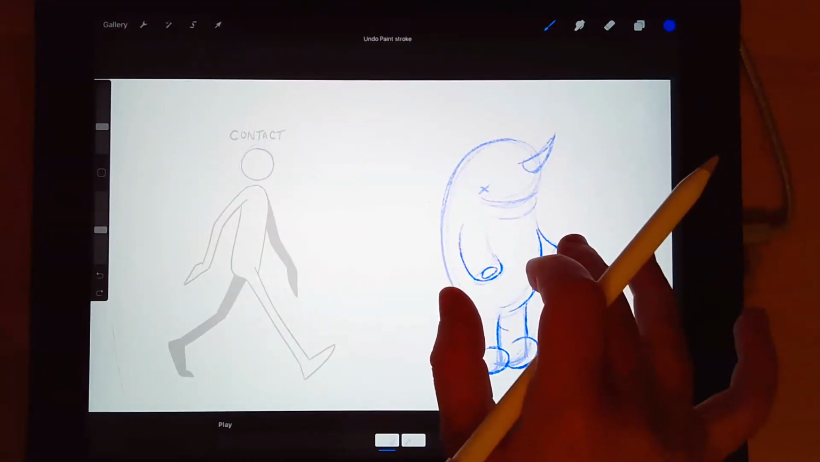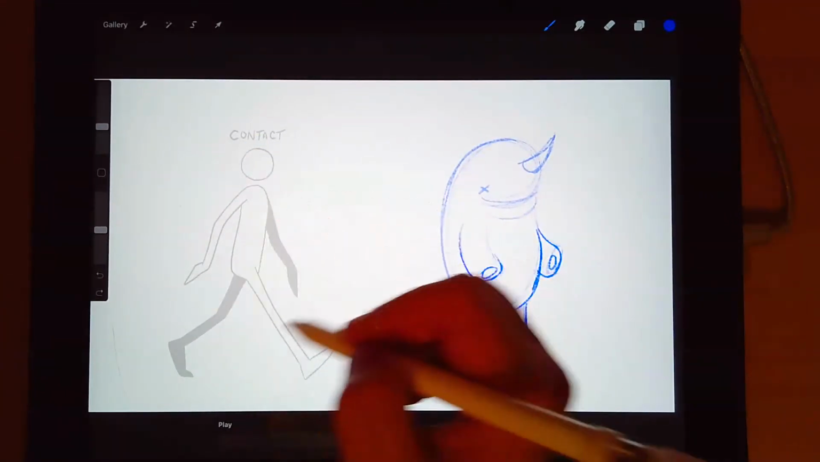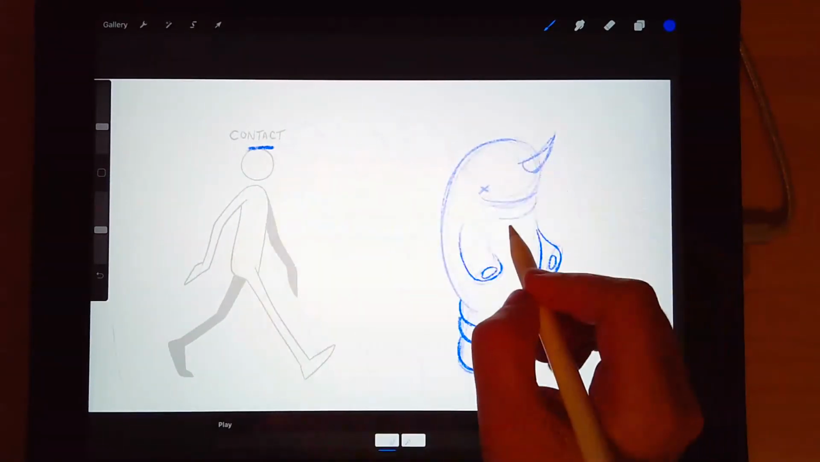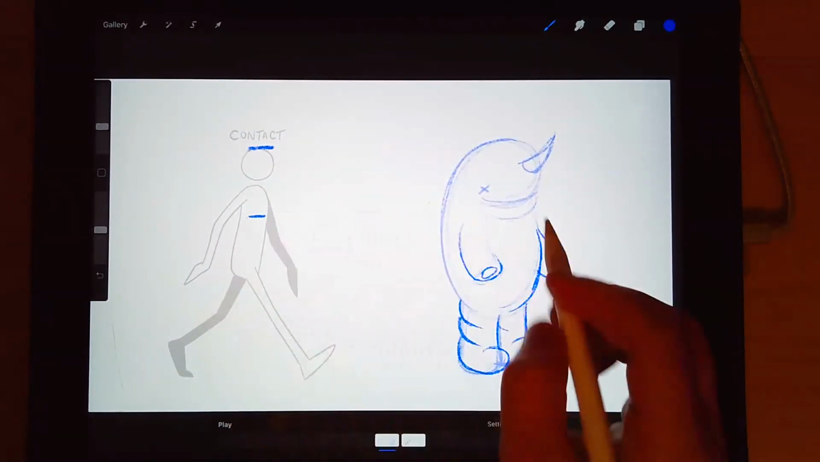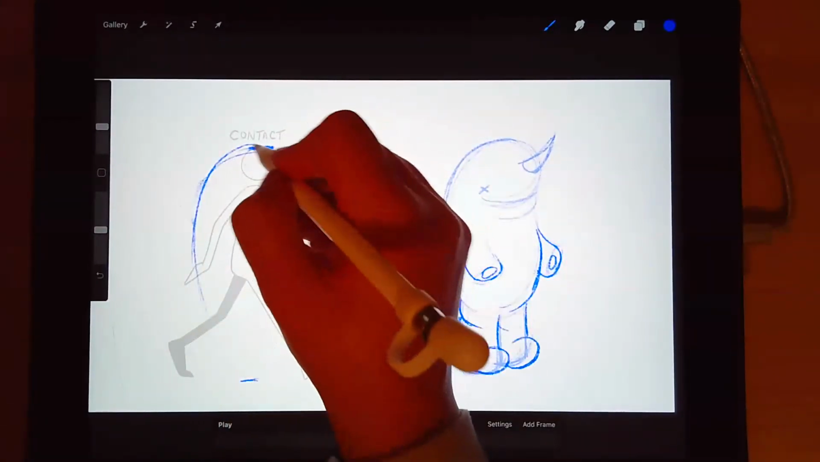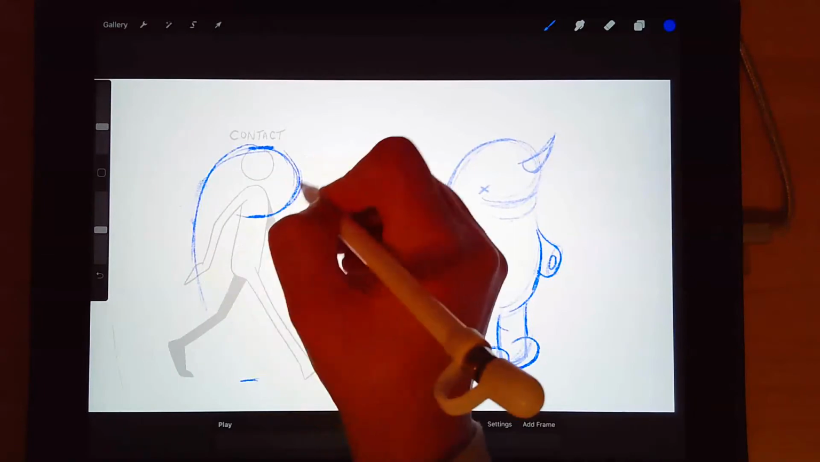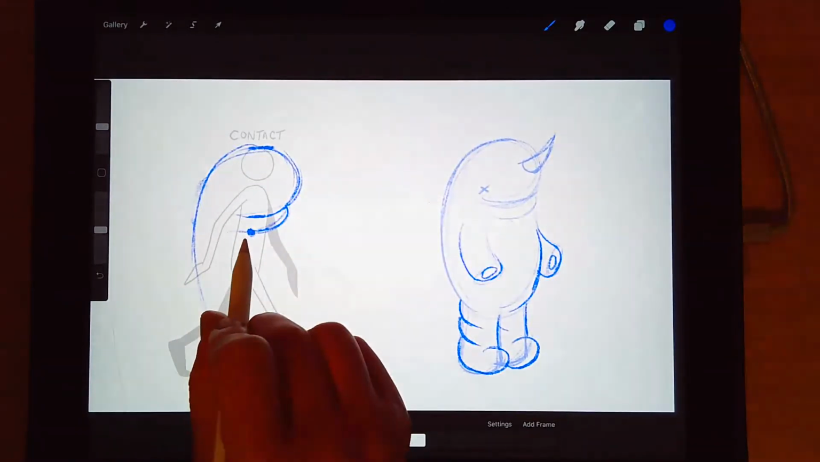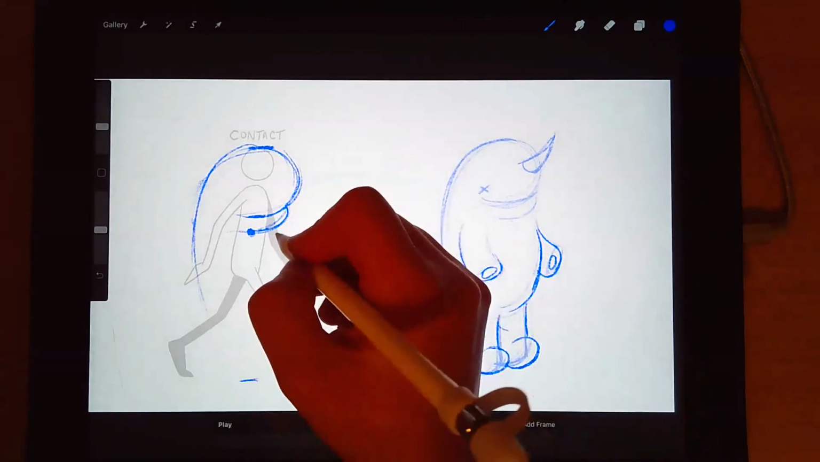I could turn the contact layer off, but I think it's helpful to see the original pose. So what I'm doing is I'm just making a few proportion lines, and I'm just going to notice where I'm going to have things start and stop. So my head actually is going to come down halfway to that torso for this first one.